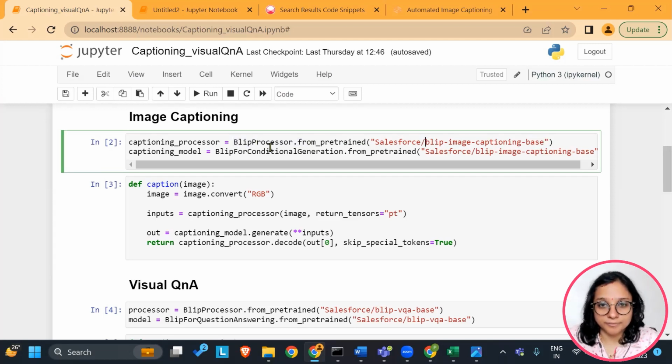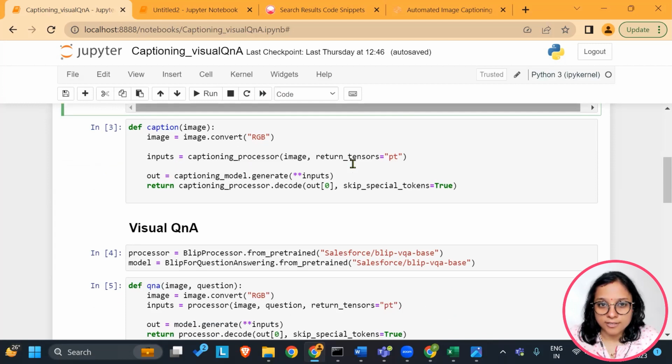So that we have loaded into captioning underscore processor. Similarly, we have also loaded BLIP for conditional generation into captioning model. Then we have a function called caption, which is taking an image and converting it into RGB format.